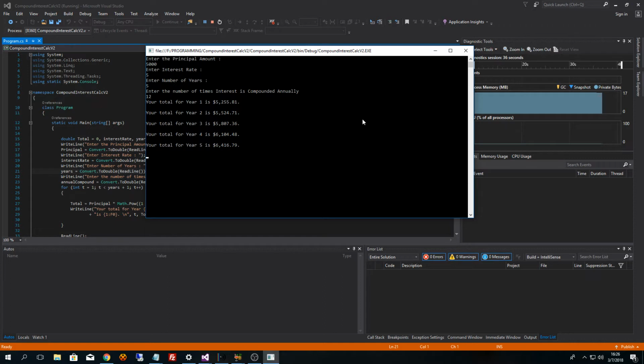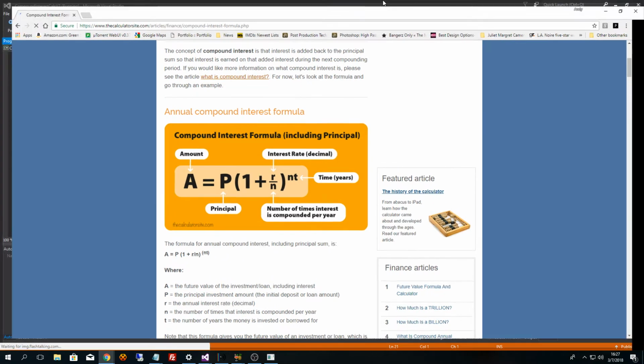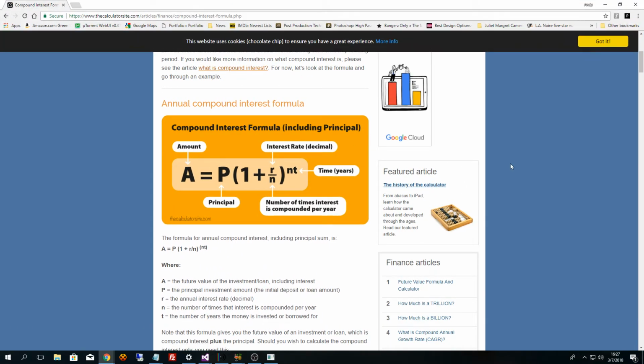So basically what this does is, here I'll pull up the formula I used. Let's go to the website. How are my levels? My levels are pretty good. That's what's up. Alright. This is the formula I used.